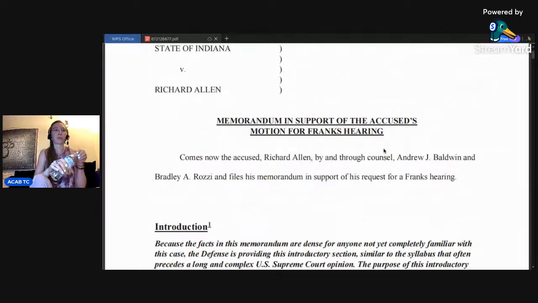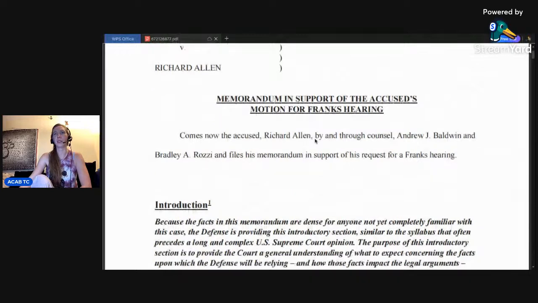Okay, so apparently there was a memorandum in support of the accused's motion for a Franks hearing, which I have no idea what that means. That's fine. So, comes now the accused, Richard Allen, which is the guy that they arrested for the two murders, by and through counsel Andrew J. Baldwin and Bradley Rossi, and files his memorandum in support of his request for a Franks hearing. It says introduction.